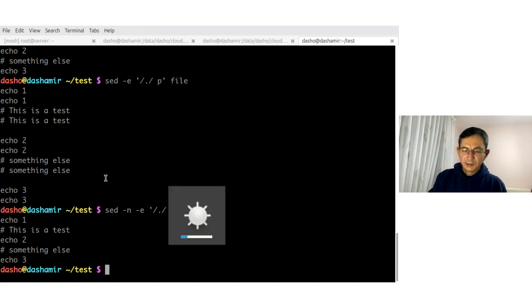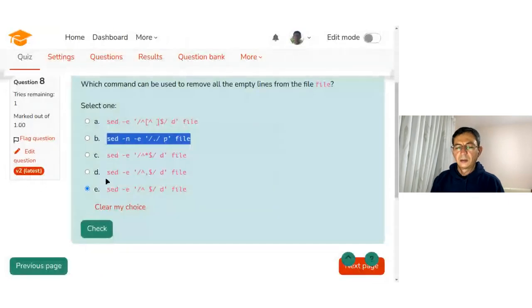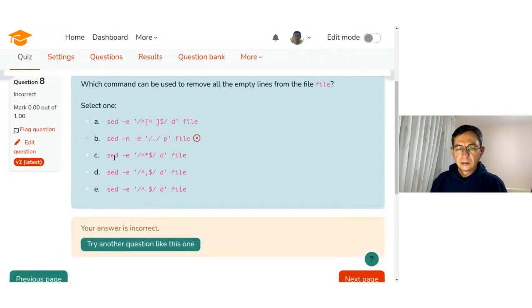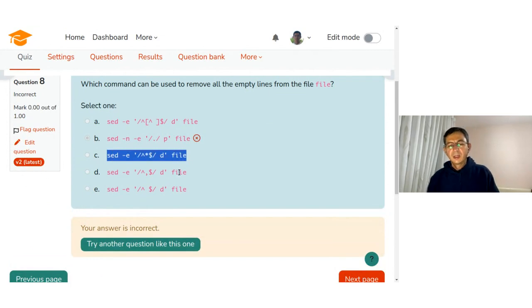It is a bit tricky. I also could not find it, but this should be the correct one. There is something wrong. Okay, and let's test these other commands.